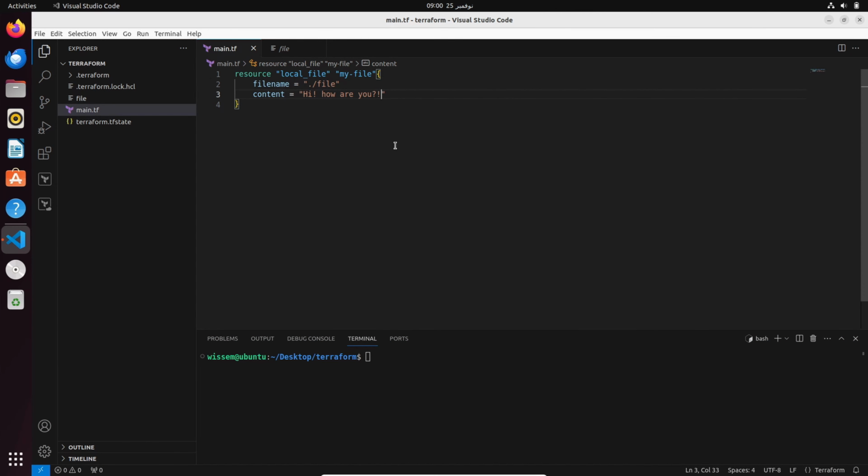Now to update the file with Terraform, we didn't need to run the Terraform init command again because we still work with a single provider, which is the local provider that is already initialized from the last time when we created the file. Let's now execute the Terraform plan command to create the execution plan, which lets us preview the changes that Terraform plans to make to our infrastructure. So here to see the changes that Terraform will make to the infrastructure, we run the Terraform plan.